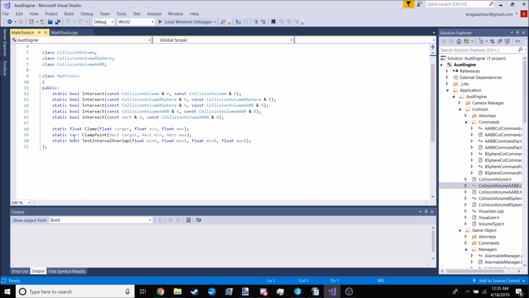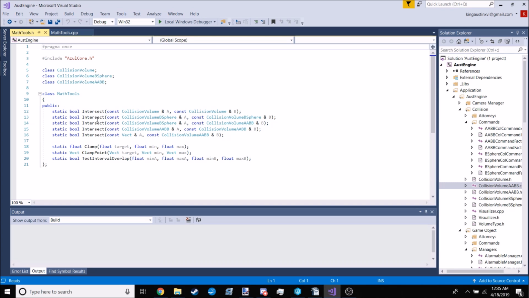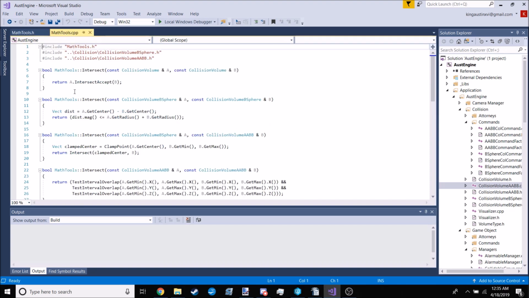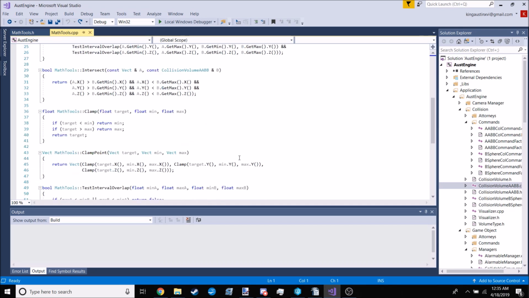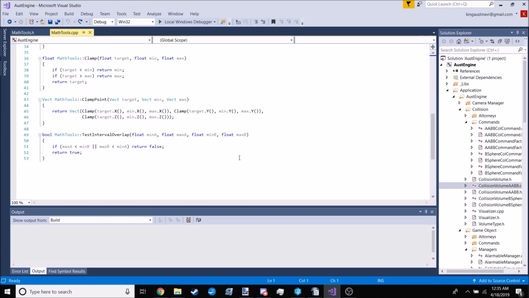And then the math tools. So I did try to keep things separated and compact, so I have my five, not 4, intersects. I have an extra one for intersecting a point with an AABB, a clamp whole point, a test interval overlap. Those are all here. They really shouldn't be too much of a surprise. I mostly just lifted the stuff straight from the 3D geometry slide, so that's all for those.